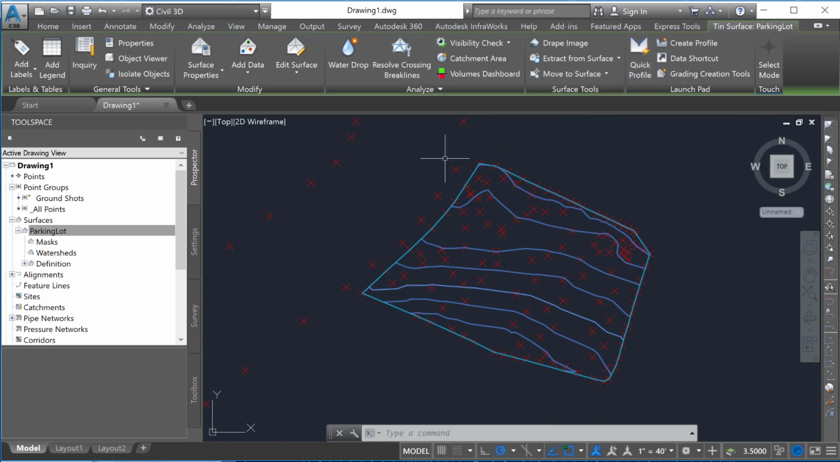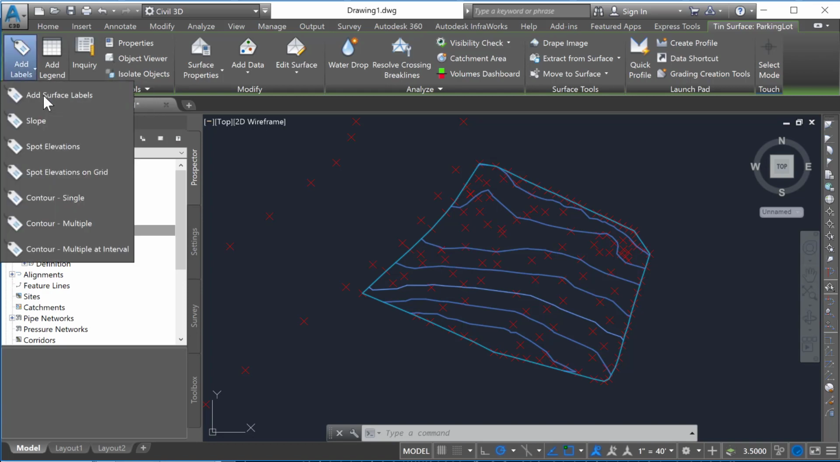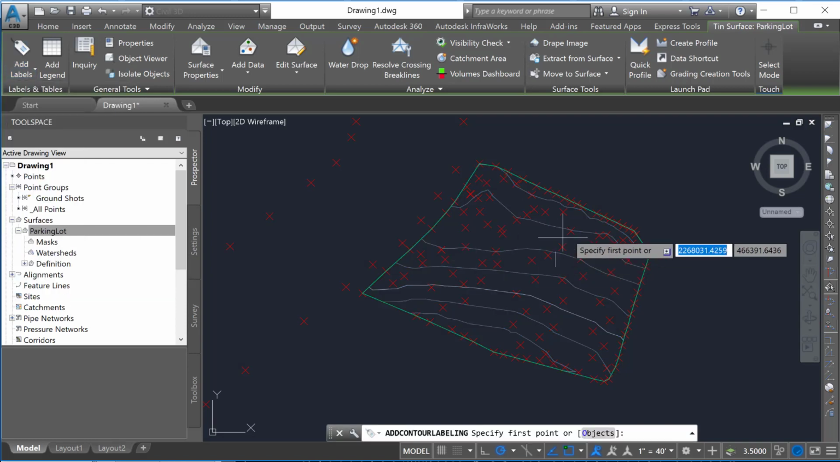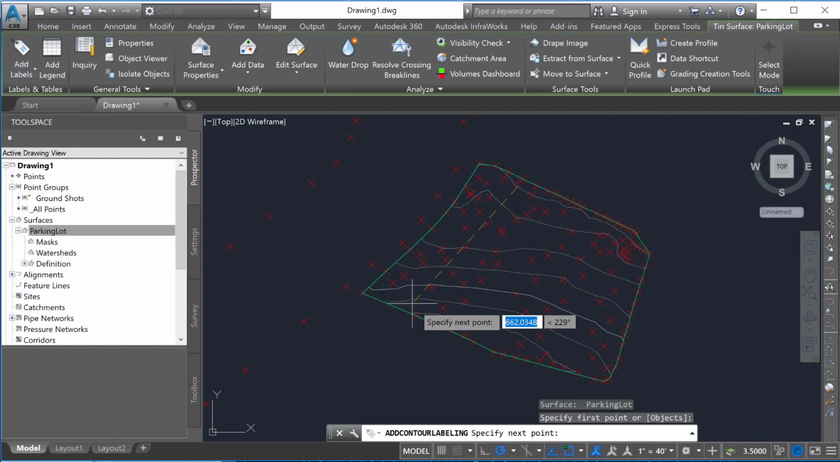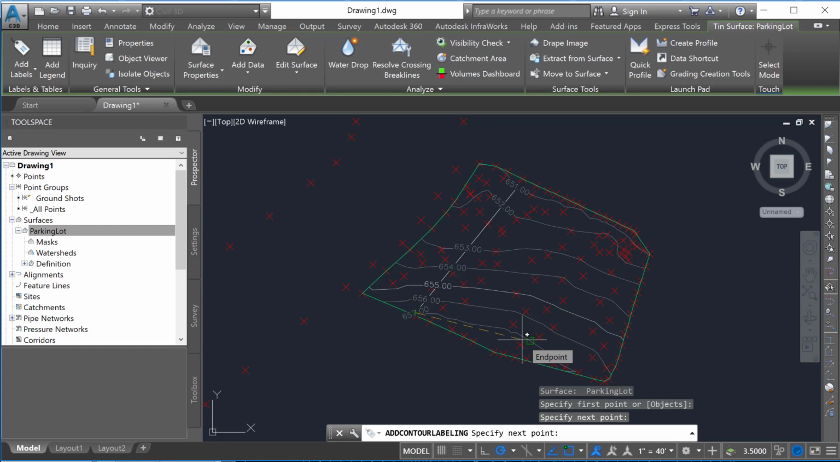Now, the one other thing that I do want to show you is the labeling. So if you want to label these contours here, come to add labels, and there's different ways to do that. You can come in and do it by multiple. This is going to draw a linear line across it and then label all of them along that way. I'm not a huge fan of that one.